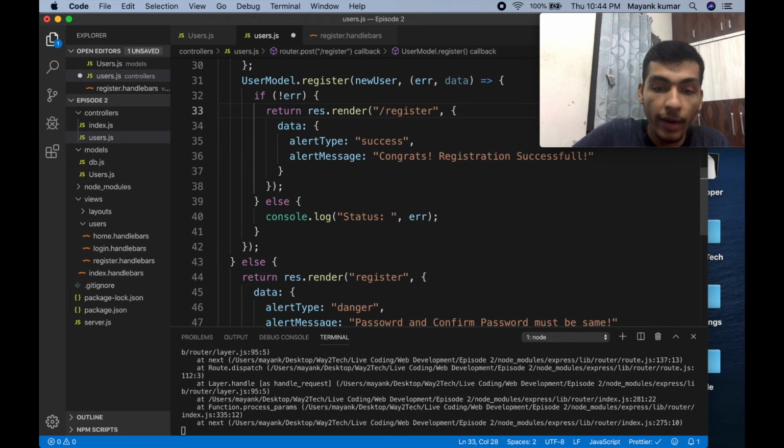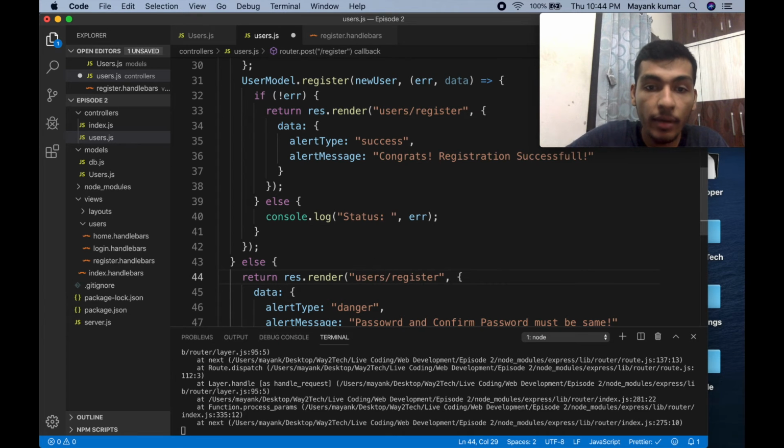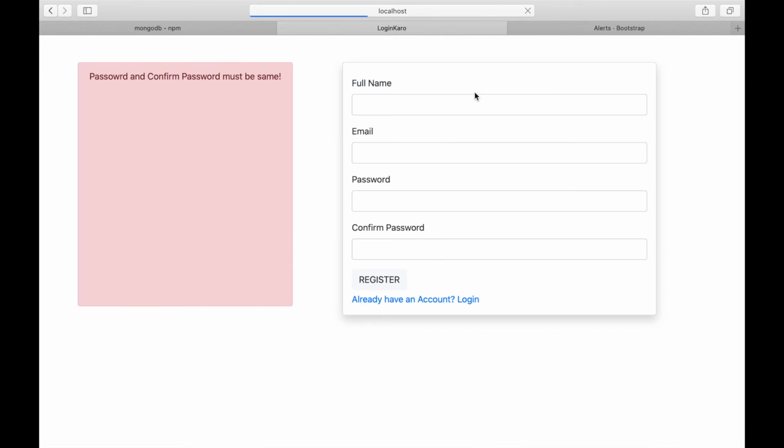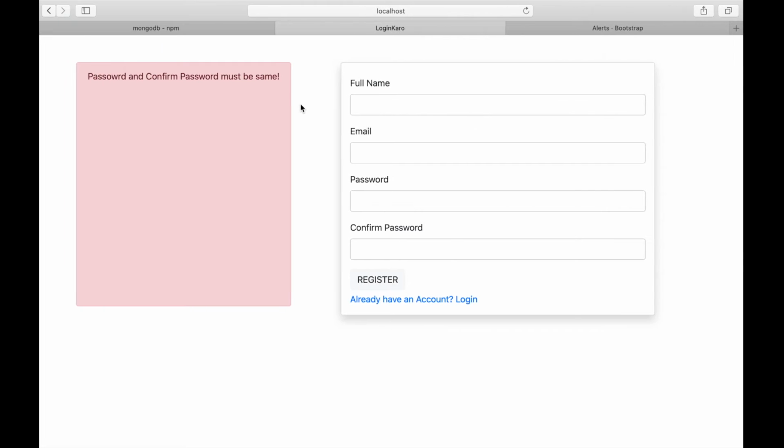We have to write users then register. As I am having the registered handlebar inside the users folder, I have to write that. Now you can see password and confirm password must be same, but this error is, I guess, not correct. Let's do that.